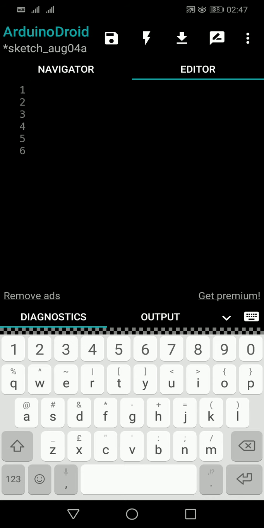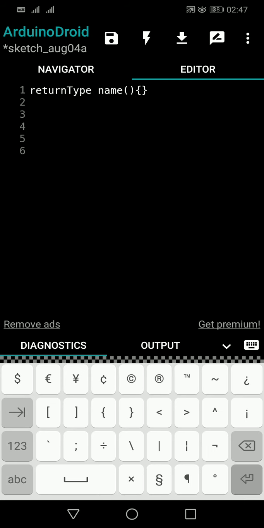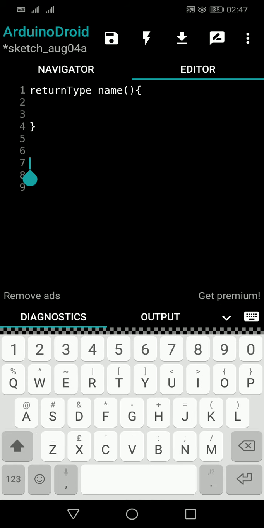I know the structure, so I want you to remember it, guys, so you cannot miss it: return type, name, and function content. I'm going to follow this structure. This is a rule. I will first write the return type.